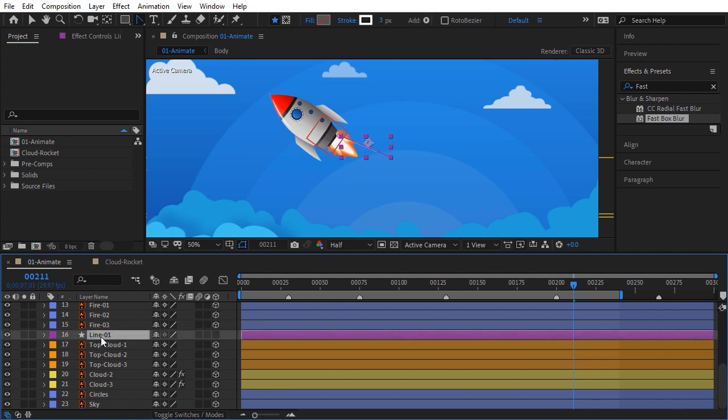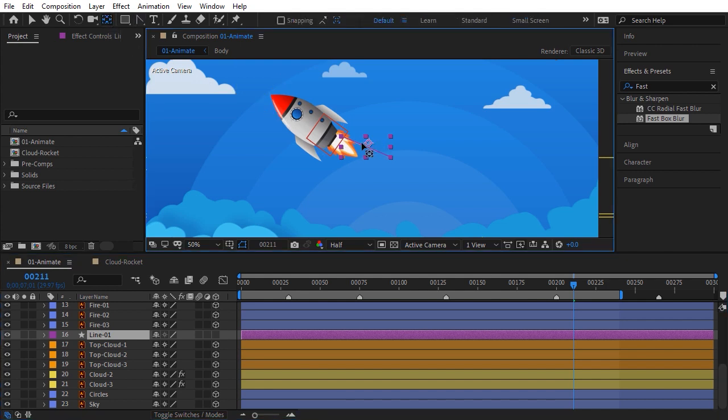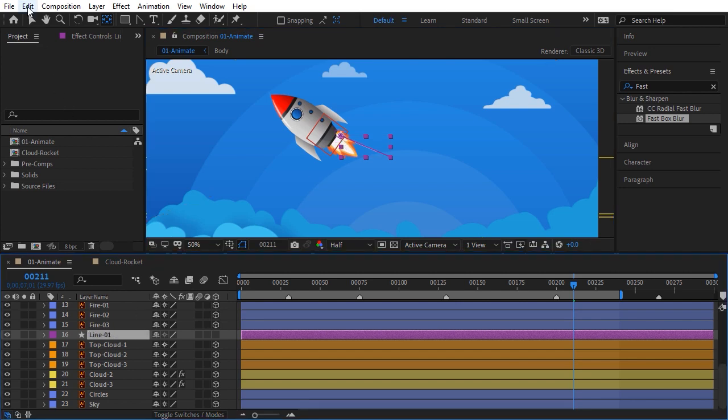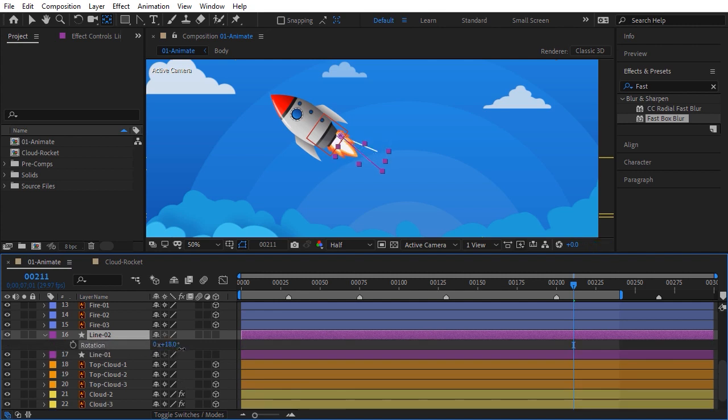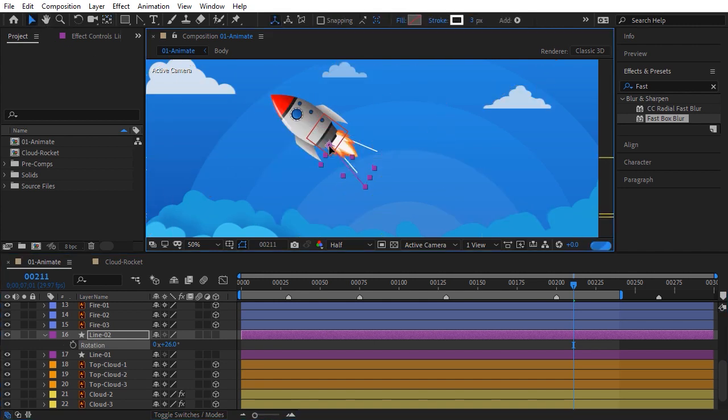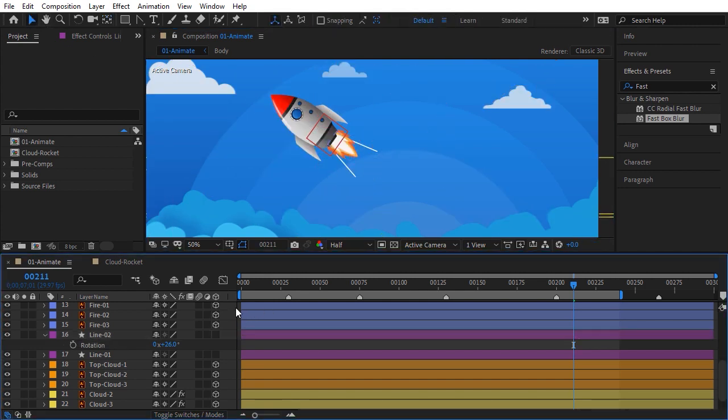Okay, let's move the anchor point, so activate the Pan Behind tool and hold the Ctrl key and snap it to this corner. Now, to create more lines, simply duplicate this line. Press the R key and change the rotation property for this new line. And let's change its position to somewhere like here. Let's scrub in timeline to see the result.